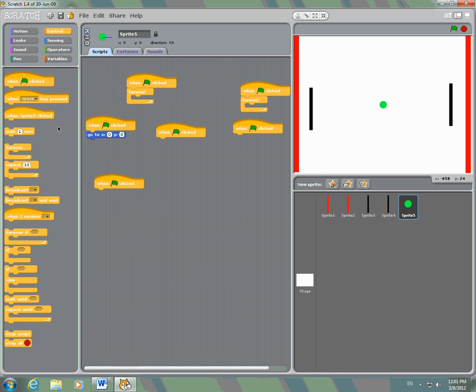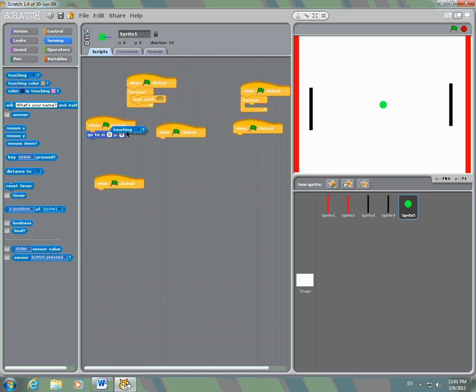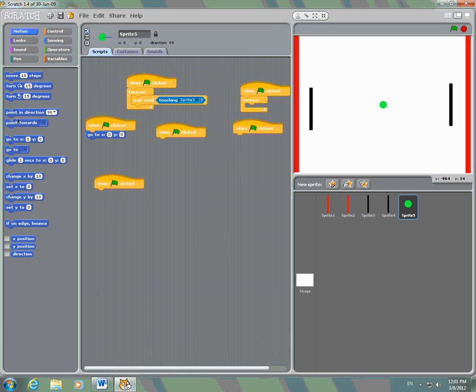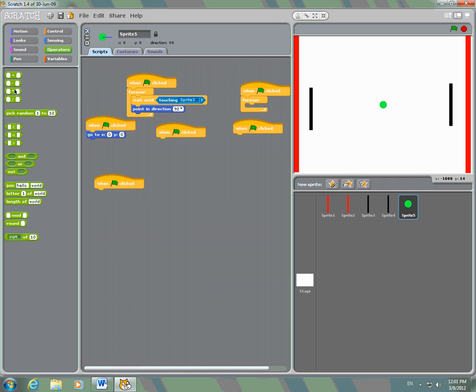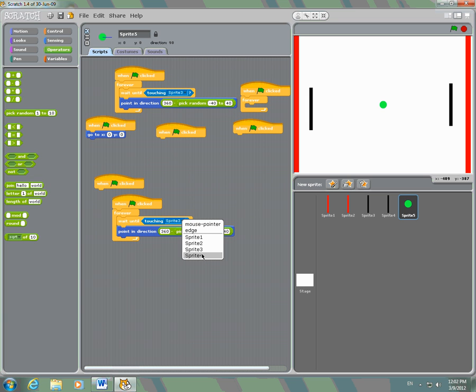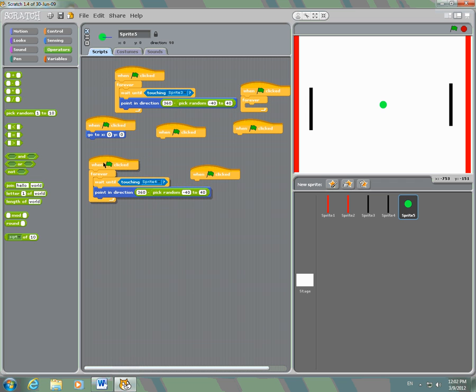So you want forever, wait until touching sprite 3, and now you want to make it so that it points in a direction, but you're going to make it a variable. Now you want 360 degrees turn, and you want to pick random minus 40 to 40. And now you can duplicate this and just change it to sprite 4 instead. Now you have three of the scripts done.